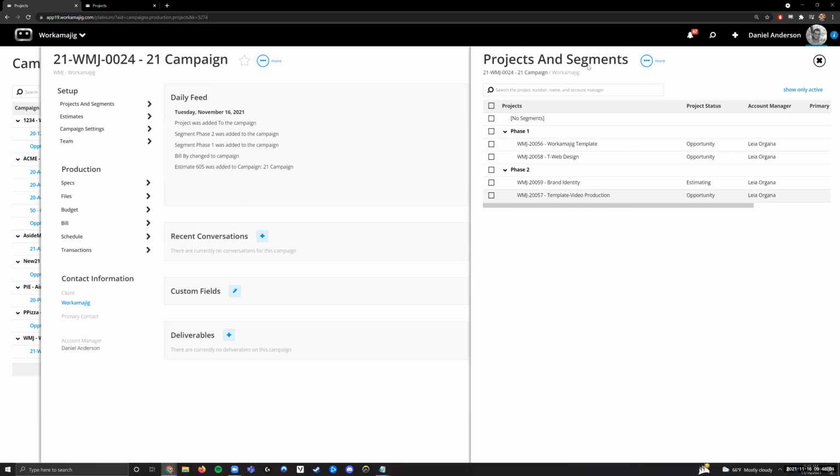So segments are by no means required. They're obviously something that are a special use case, but they do give you some additional tools to work with at the campaign level.